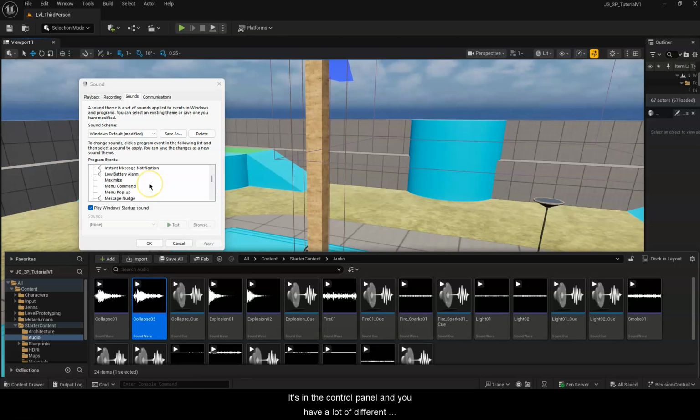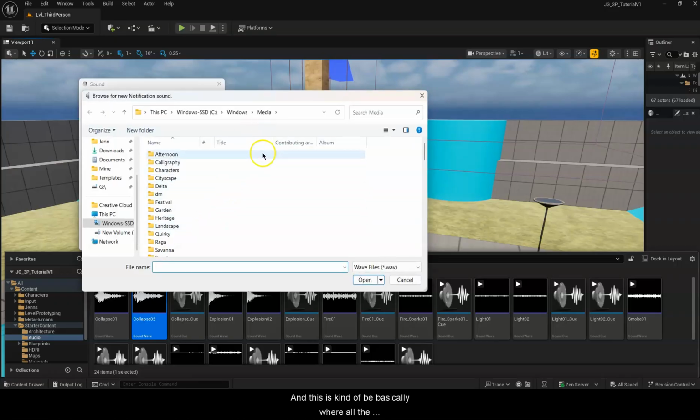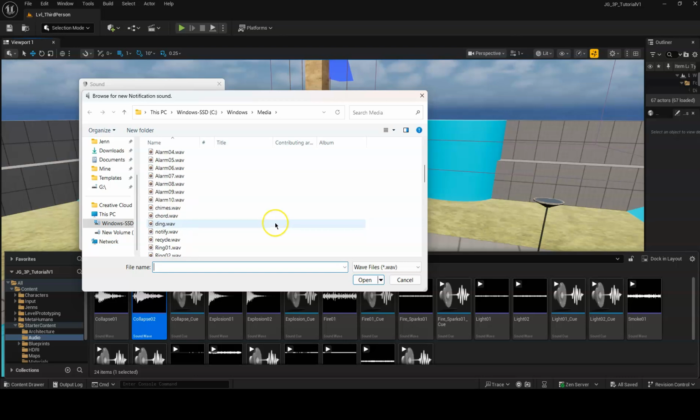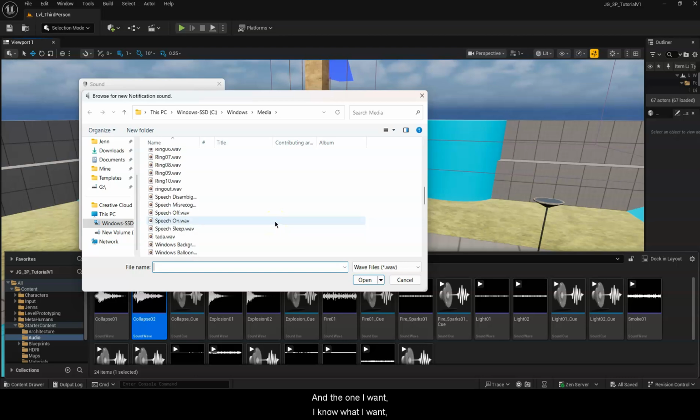And you have a lot of different sounds in here, and what's nice about this system is we could play these sounds and hear what they sound like, and decide from this if we want. But you could also go to browse and click on it, and this is basically where all the sounds are located. And so you can see I have WAV files here, and there's MIDI files and everything. And the one I want, I know what I want, is this one, which is called the Tada wave.